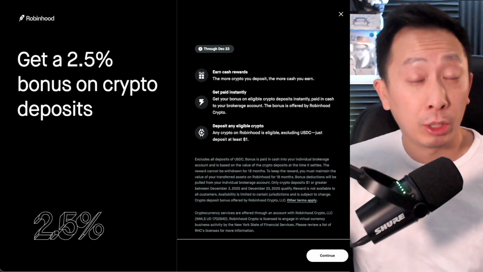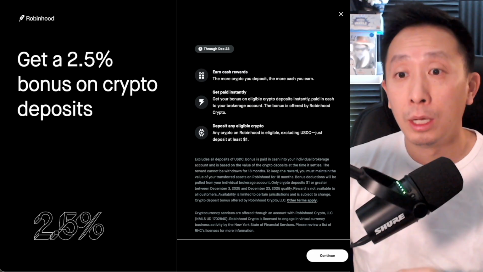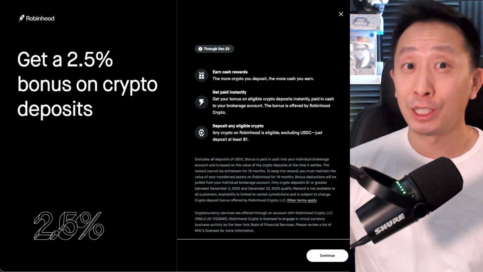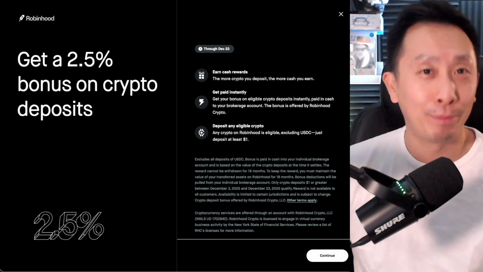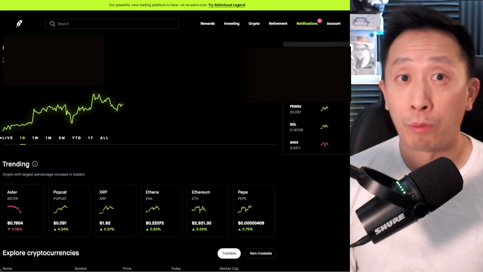If moving crypto is something you like to do, then just keep that in mind. You can transfer in and out really quickly like you just saw I did. But to get the 2.5% bonus, you do have to keep it in there for a year. I'm not advertising for Robinhood. I'm just telling you why people transfer in crypto to Robinhood. A lot of times it is to take advantage of promos like that.